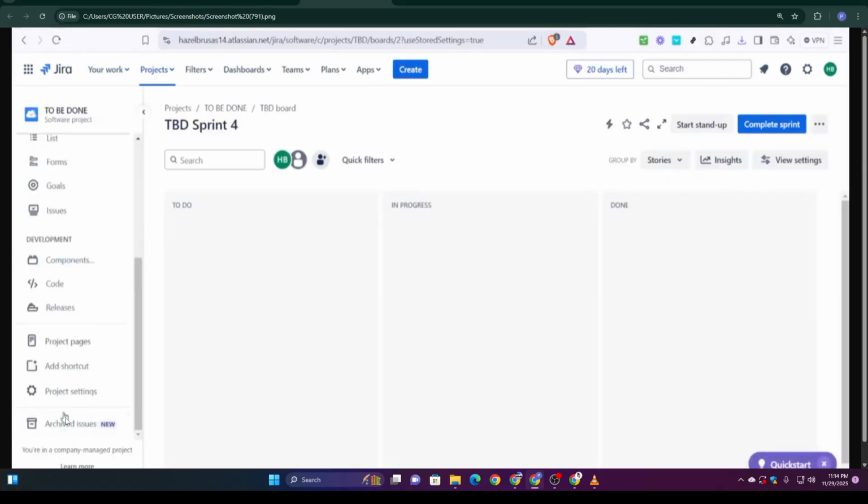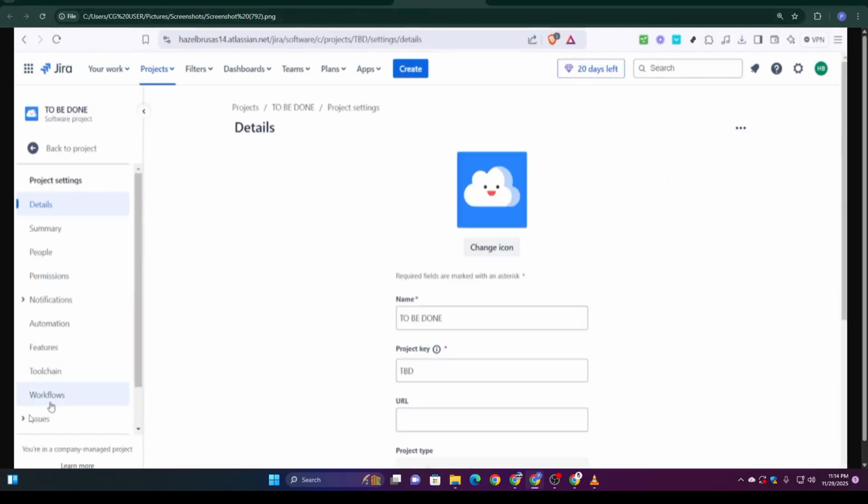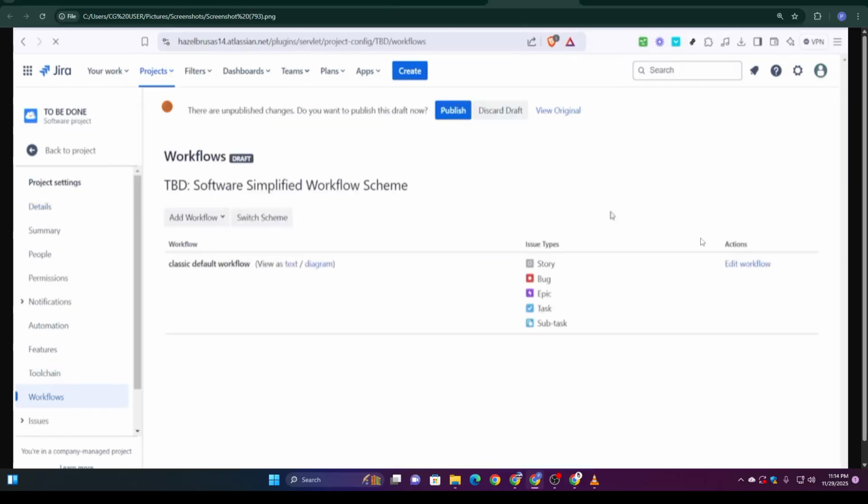Here, you'll see the current workflow in place. To make changes, click Edit Workflow. This will open the Workflow Designer. Now comes the fun part.